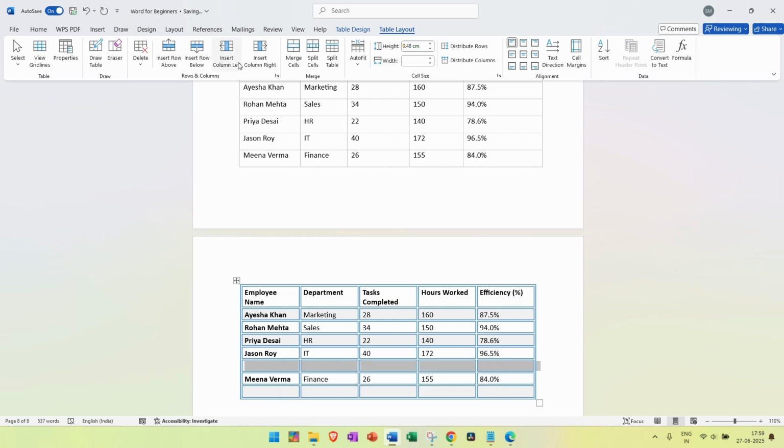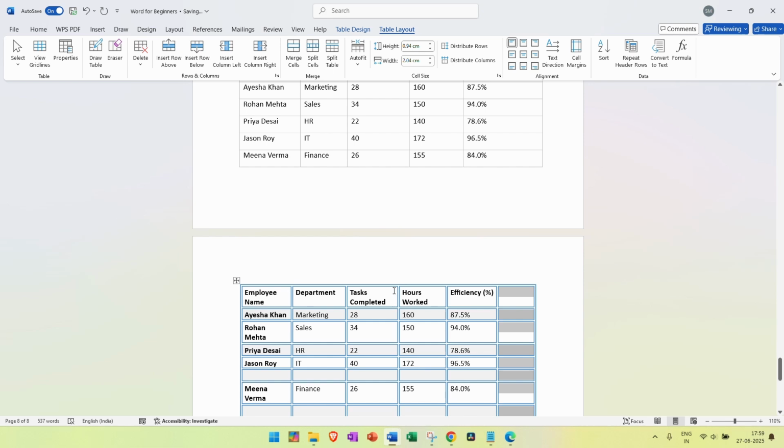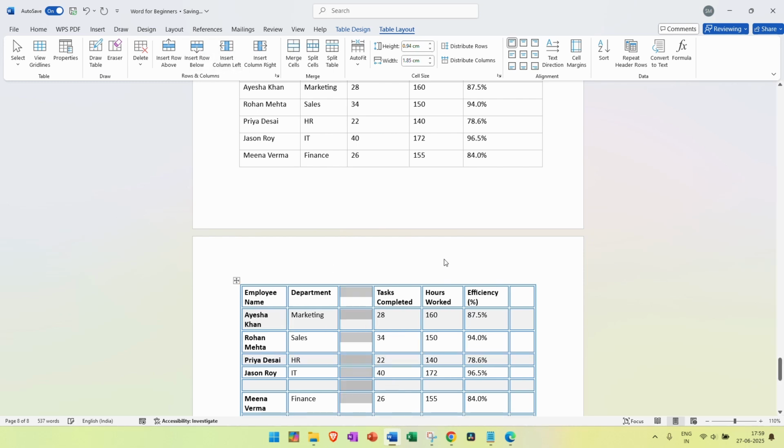Now, if for some reason I realize that I want another additional column over here, then after efficiency, I can go and insert a column to the right. So it'll insert it to the right of this. Or if I want a column between department and tasks completed, then I will place my cursor here and insert a column to my left, right? I can go and insert this as well. Now I can do it like this.